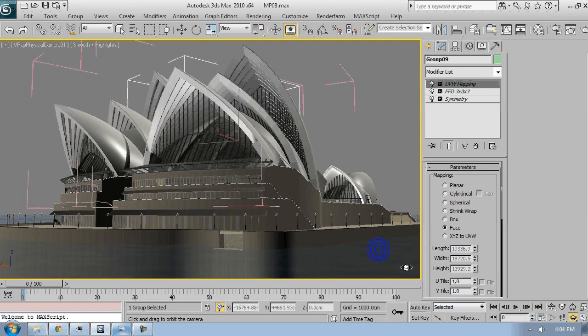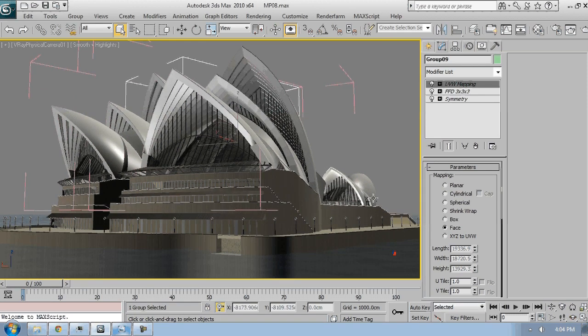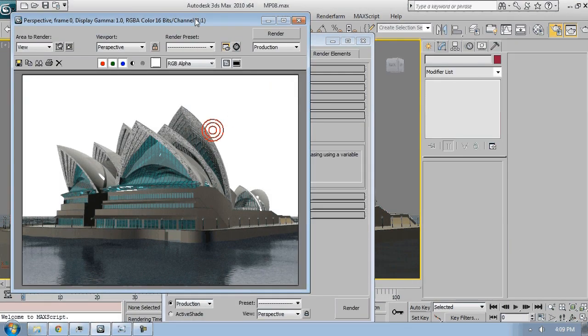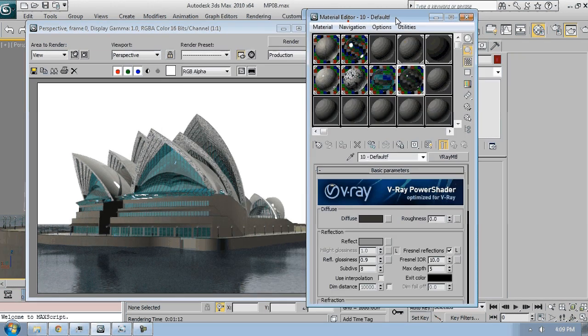Okay, so this is pretty much the result when I render it. Now there are a lot of problems. I don't like the glass, I don't like a lot of things, and we're just going to have to change them manually.